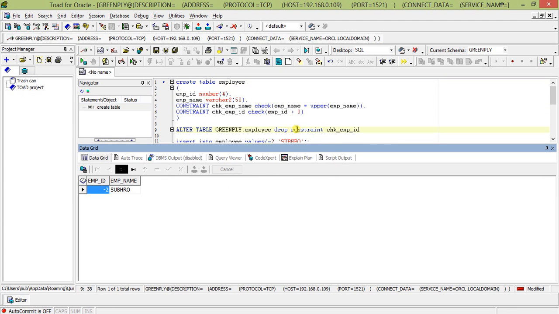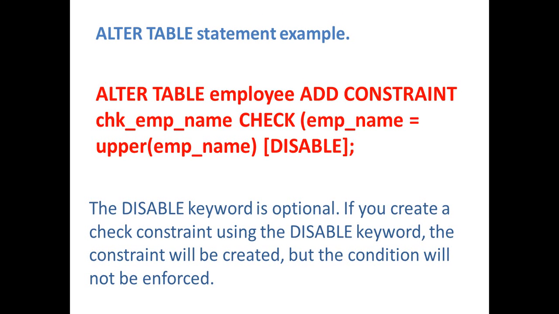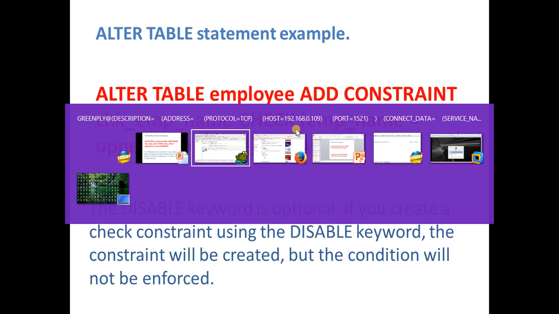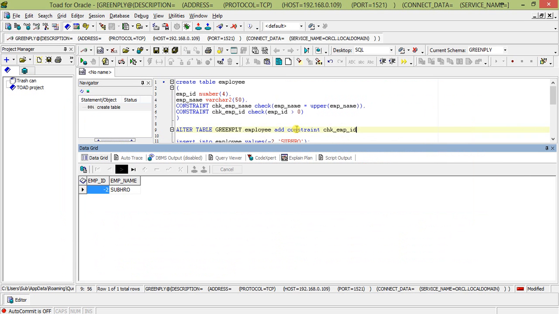So we will again add the constraint. Add constraint chk emp id. So this is the condition. Add constraint name, check emp name the condition, then you can put disable. So add constraint name, check emp name. Oh no, we are using emp id. Emp id greater than 0. What is that? Disable.